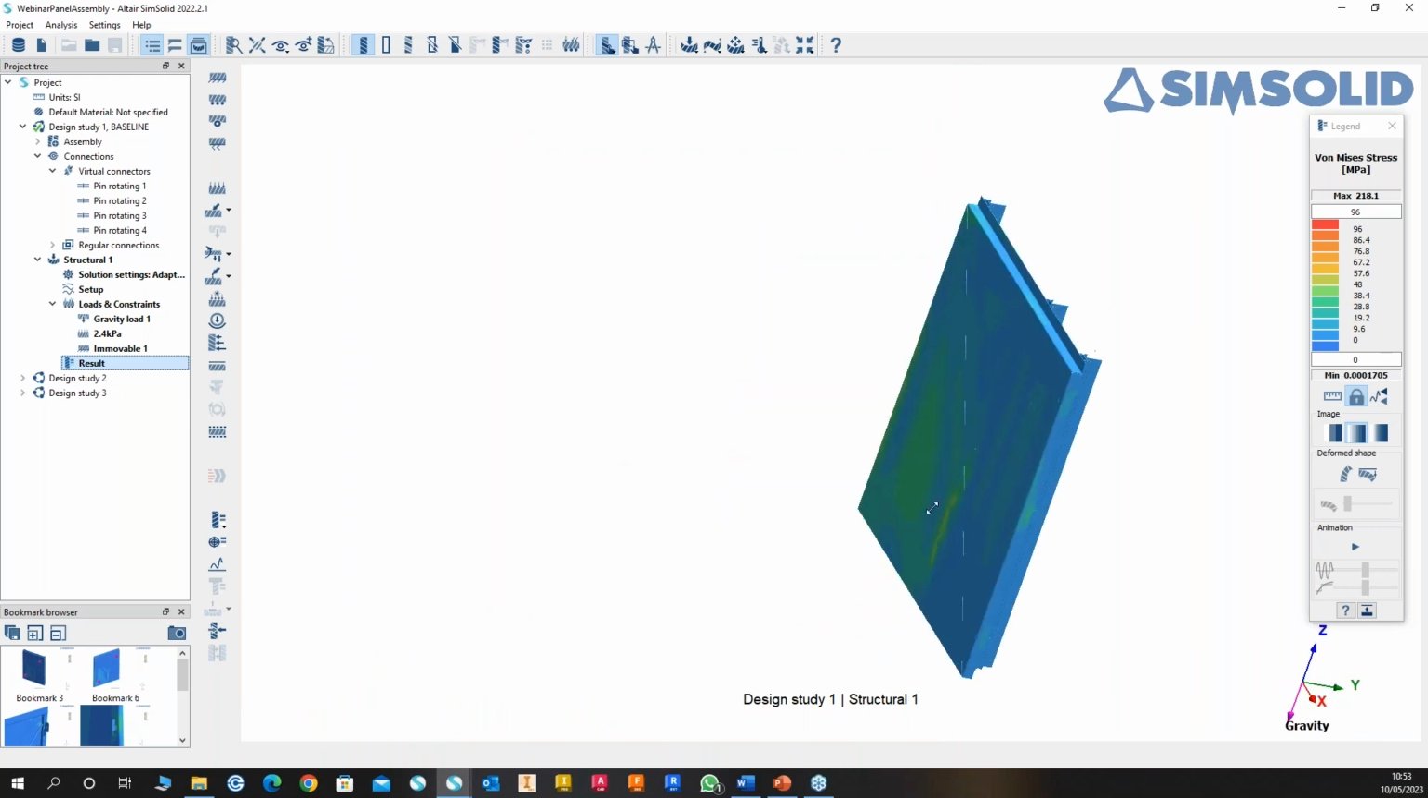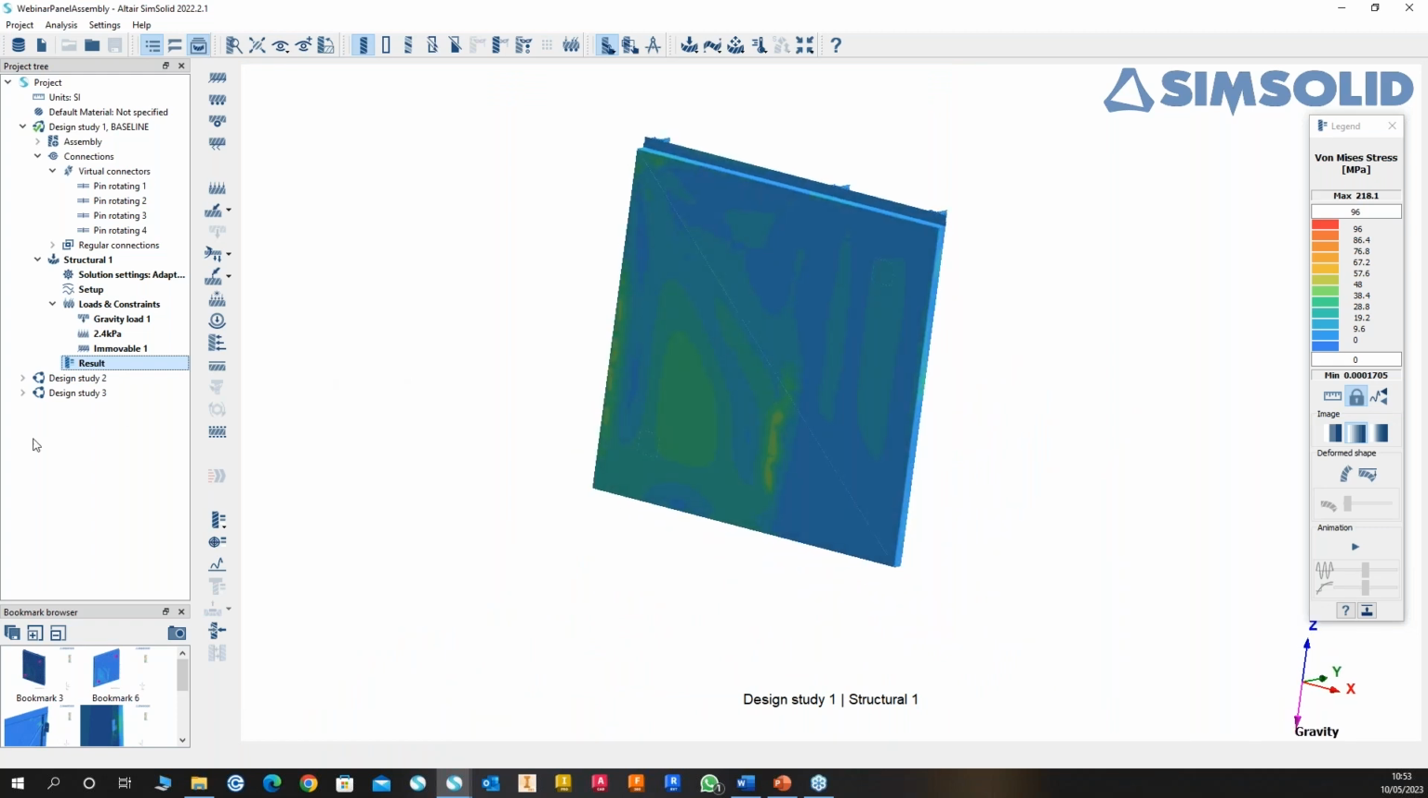Now, I've also run another couple of analyses just applying a point load on what I've called a bit of an upsell.